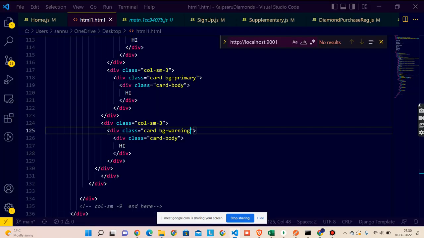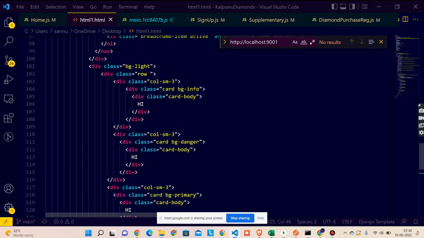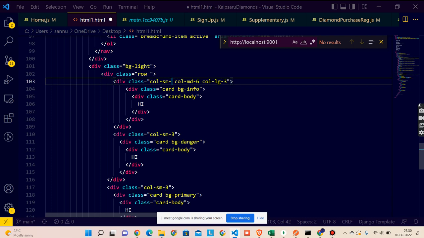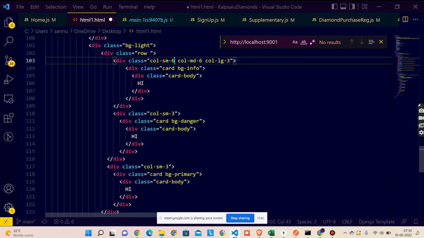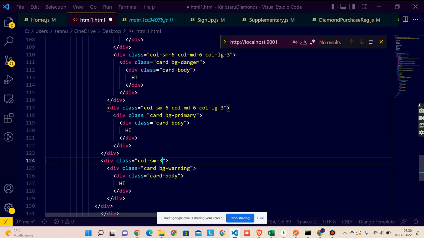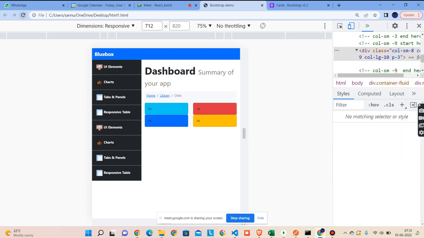So there is a way to write it. We want to keep, let's say, col-md-6, col-lg-3, and col-sm-6 also. So we will follow this approach, where medium and small will take 6 and 6, meaning in a row there will be 2, and on a large screen we can take 4. So now we can refresh it. Yes.